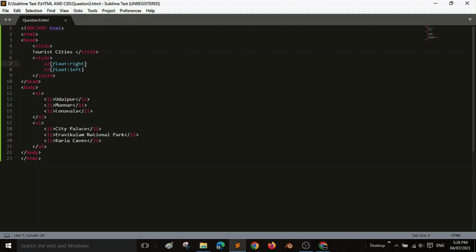And closing the style tag, closing the head tag, opening the body tag, and you can see the opening of the ordered list tag and LI. Now the LI tag is used to define a list item. As you can see, Udaipur, Munnar, Lonavala, City Palace, and all these are the list items. To define them, the LI tag is used.